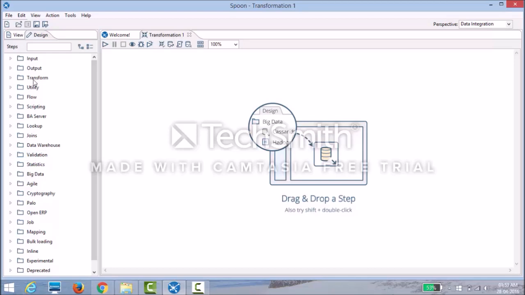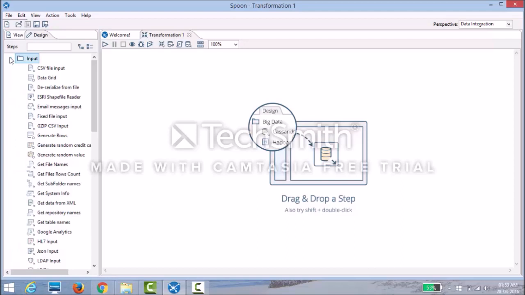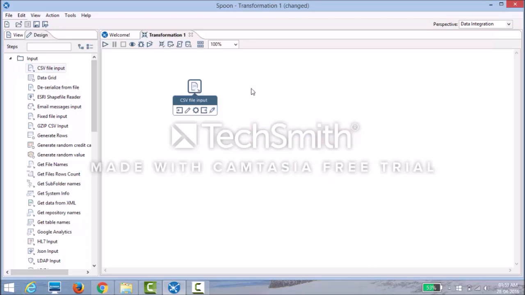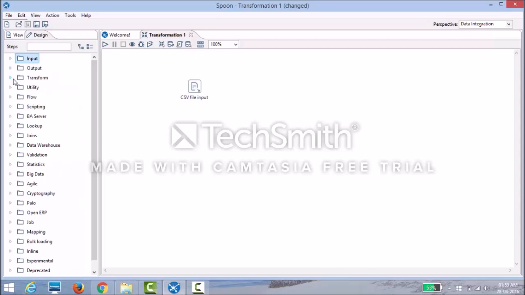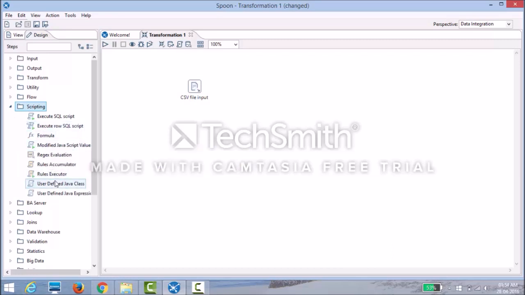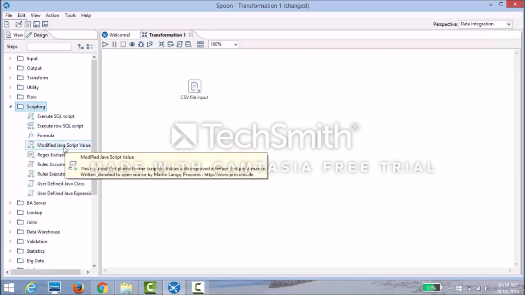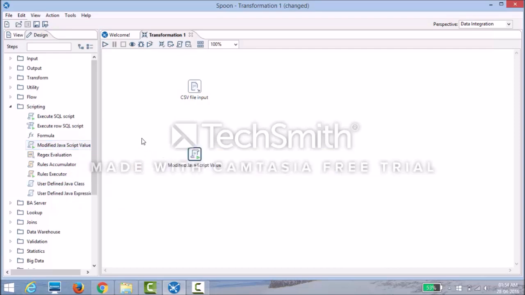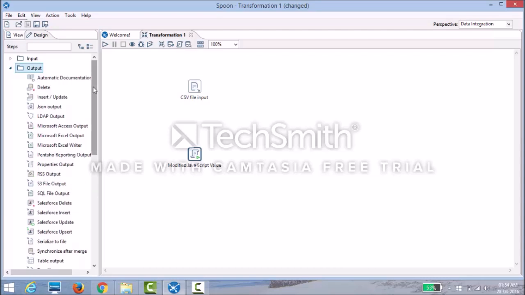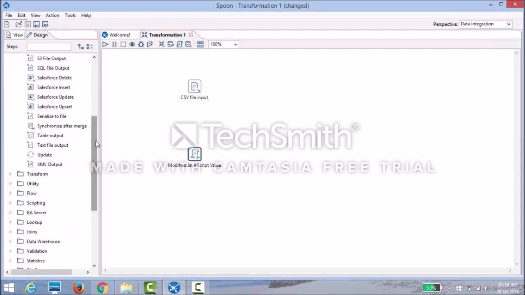From the steps panel, go to input and choose a CSV file. Drag and drop into the canvas. Create a scripting file. Choose JavaScript, drag and drop to the canvas. Now choose an output file. Let us consider a text file as our output file.